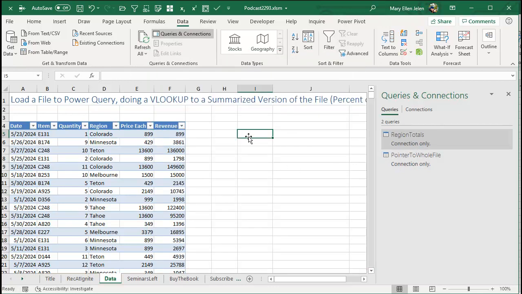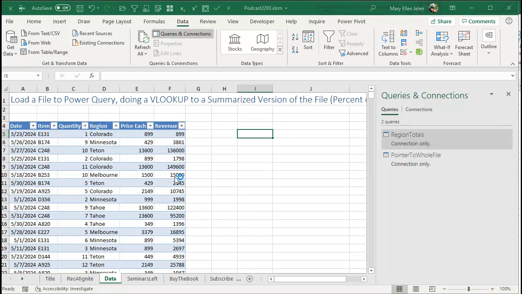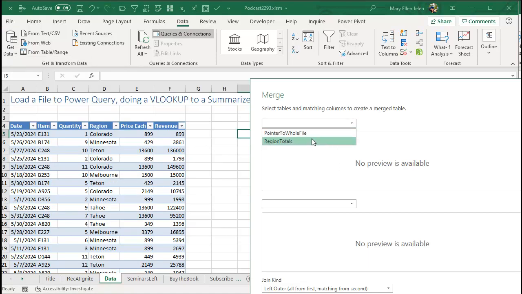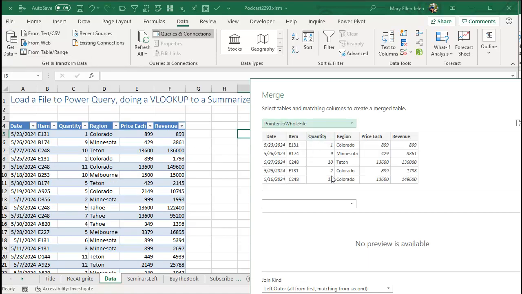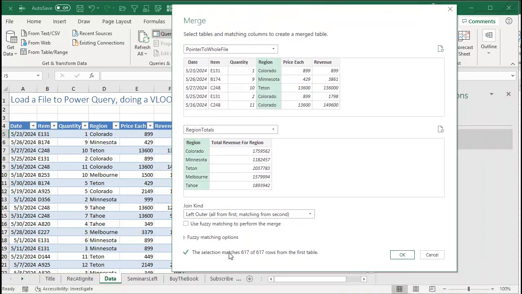So just start out here from nowhere, get data from our combined queries, a merge. This is essentially doing a lookup from its own table. And we'll start out with pointer to whole file, like this. And we're linking it to the region totals like that. And what fields are in common? Region and region. Those are the fields we want. Of course, 617 rows from the table are matched. That's perfect. Click OK.